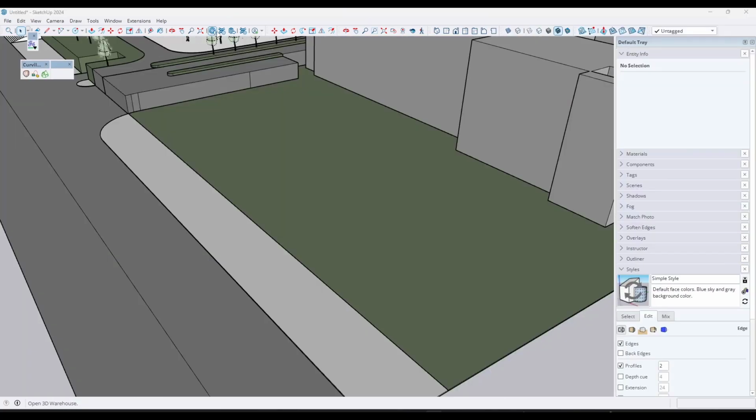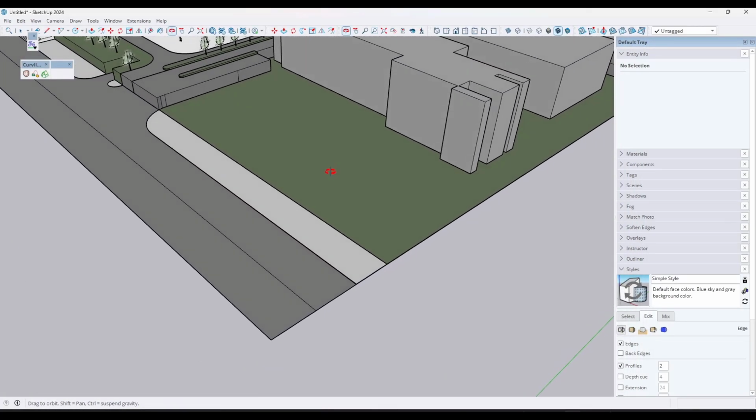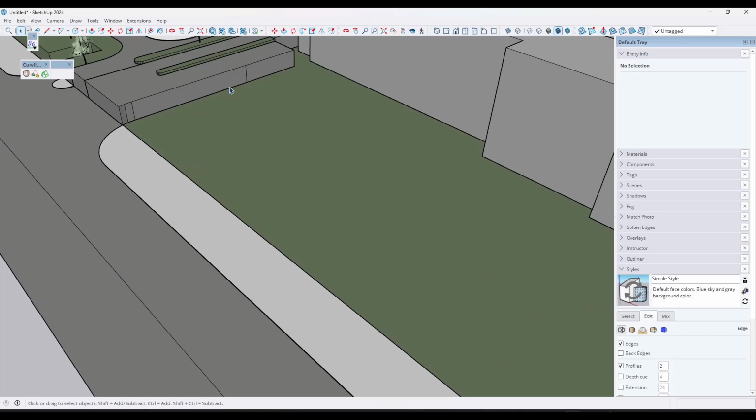All right, so I've got a model here from the 3D Warehouse, and it's from TAS 1985. I've actually used it in a video before, but this is the office building, and I wanted to show you an example of how to create a ramp that smoothly moves from this point to this point.